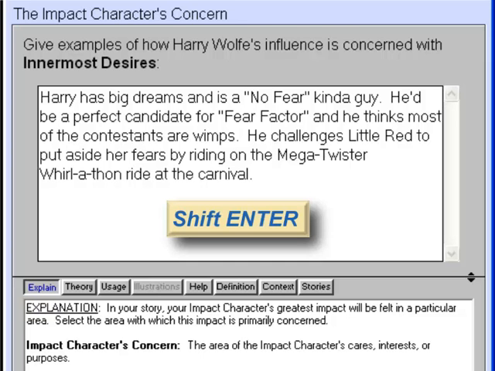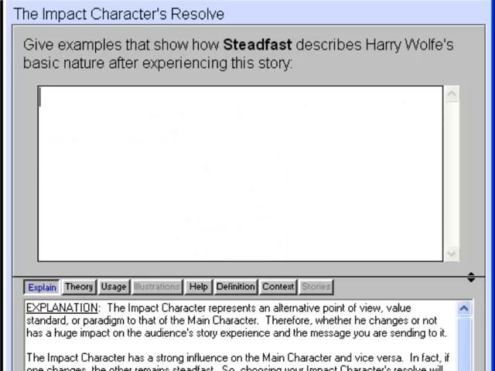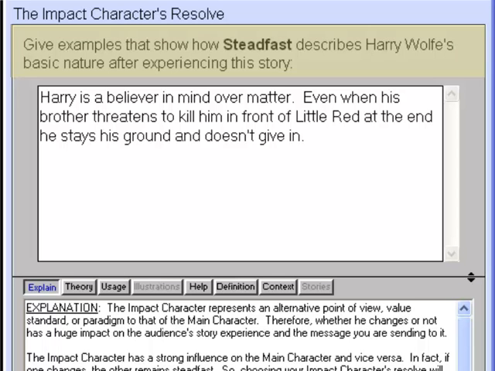Press Shift-Enter to move to the next topic. The Impact Character Resolve. Give examples that show how Steadfast describes Harry Wolf's basic nature after experiencing this story. Harry is a believer in mind over matter.